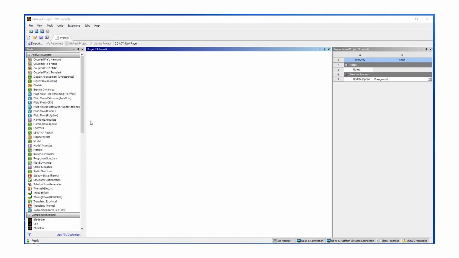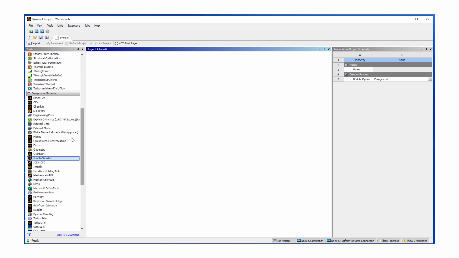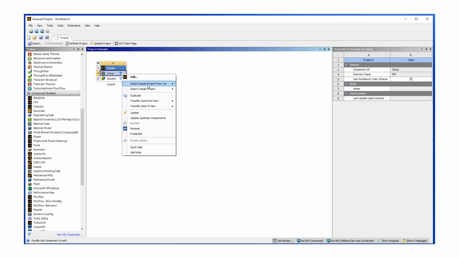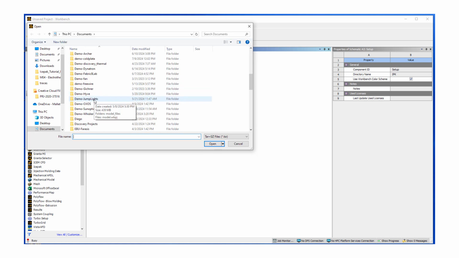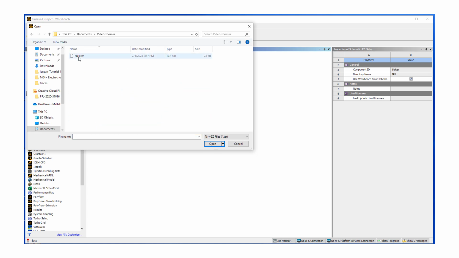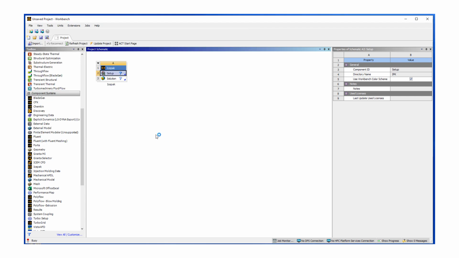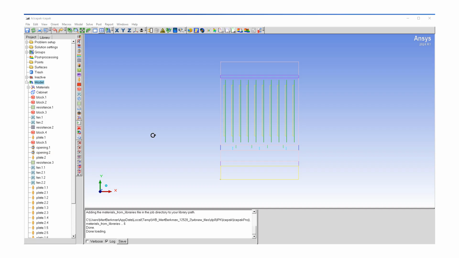So I have our Workbench model open, and what I want to do is go to Component Systems and drop an Icepak object. And then what we want to do is import an existing Icepak model. So I do a right click on Setup and want to import a TZR file. So I'm going to hit Browse, go to the relevant folder and hit Open. So Icepak quickly opens up the file.